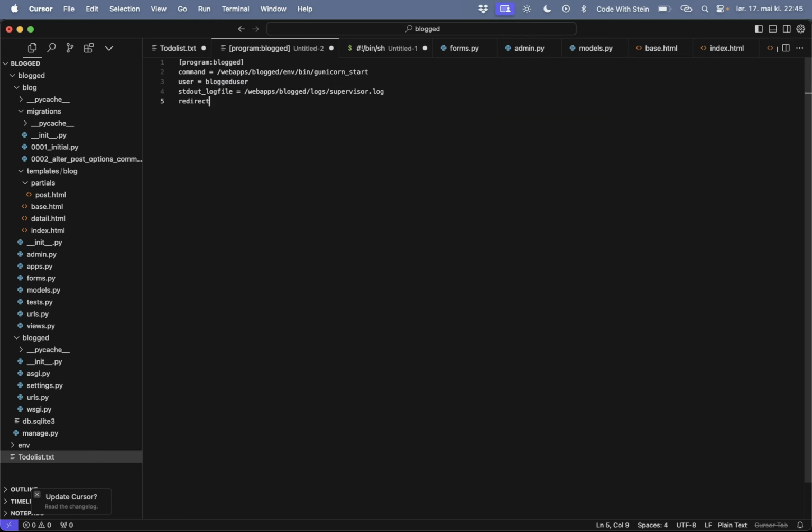Redirect stderr, which means that we want to show everything of errors inside there. Environment equals LANG equals en_US.UTF-8, comma, LC_ALL equals en_US.UTF-8. So we just set the environment and we want everything there to be English following the UTF-8 rule.